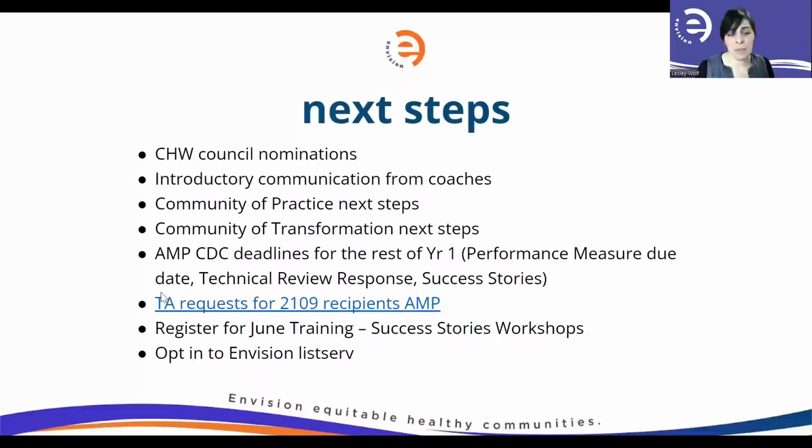And as I mentioned before, that's also two-way. So if there are things that come up where you'd hope that we would support a community of practice, please reach out. And excuse me, community of transformation, you will be getting communication from us in July related to that application process.